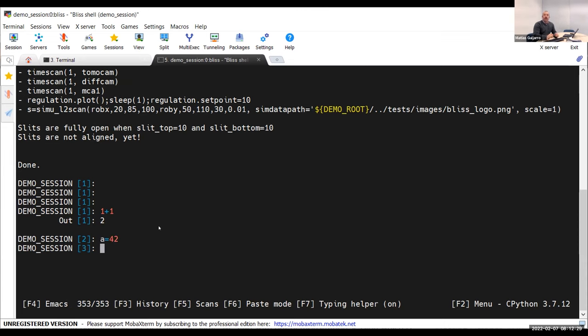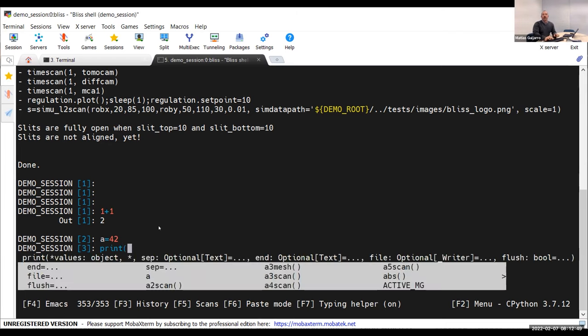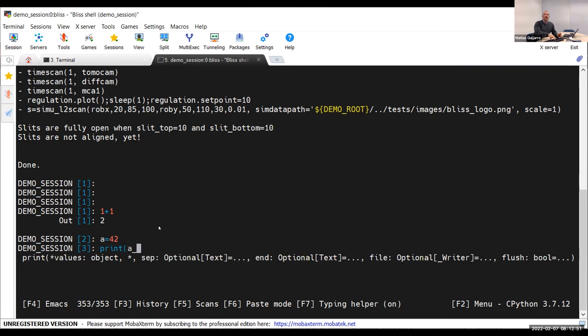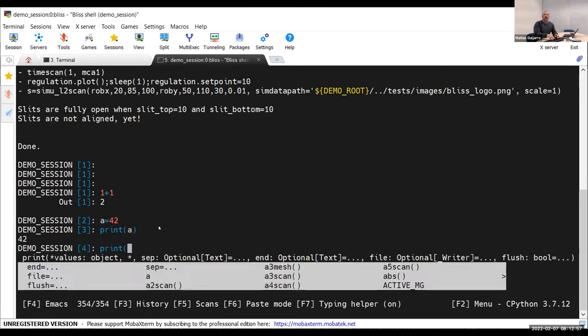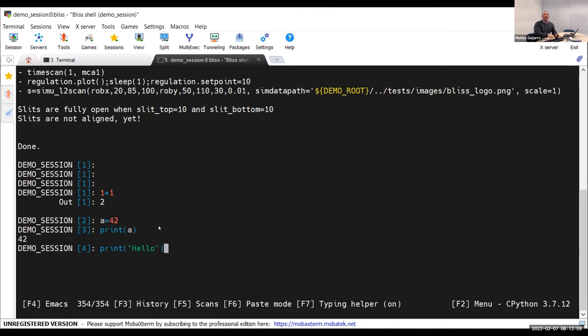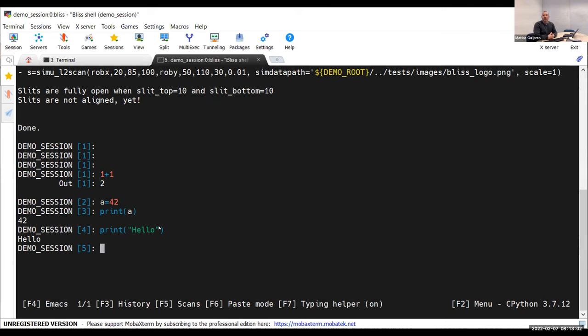Then you have some predefined commands that are already loaded, like the print command. It's a function, in fact, a bit like mathematical functions, for those who have never used Python or any computer programming language. Basically, print is one of the commands that is available in the shell. So you can do print, then you put the parentheses and you put A, for example, it will print 42. And you can also print characters, like for example, hello. Like this, you can execute functions and see the results in the shell.